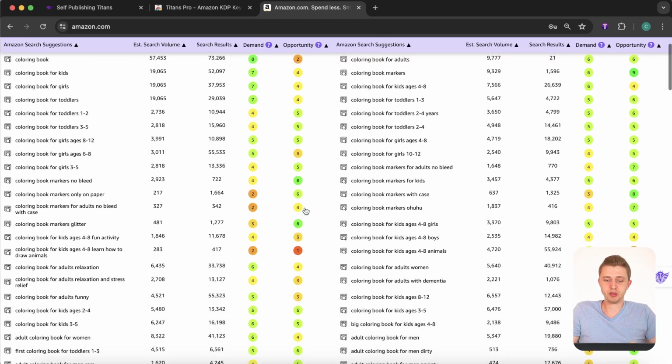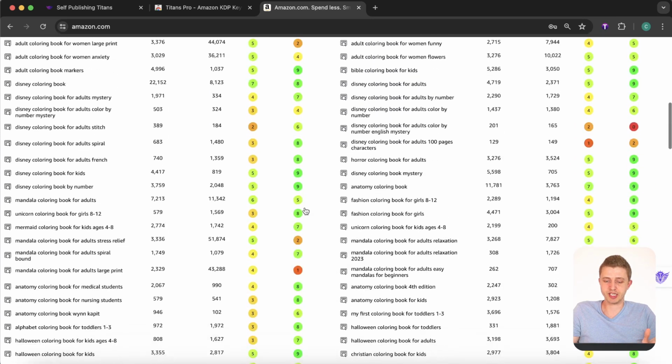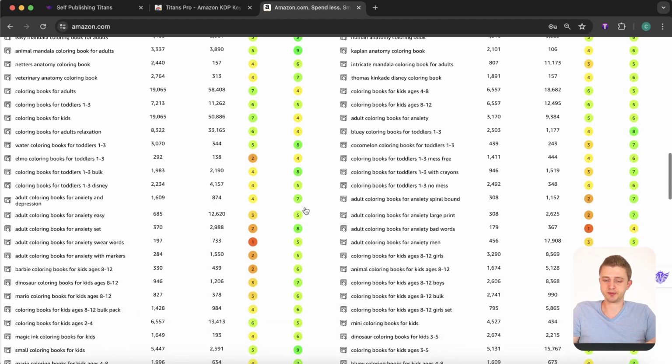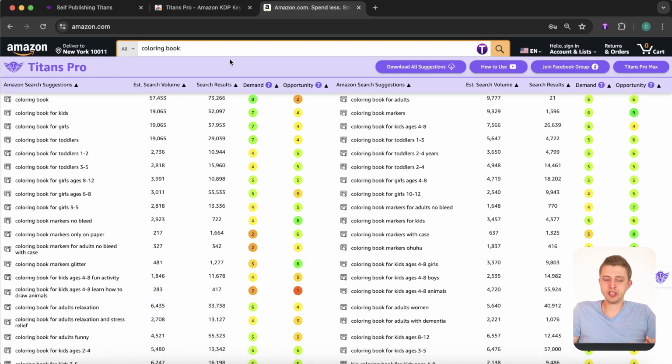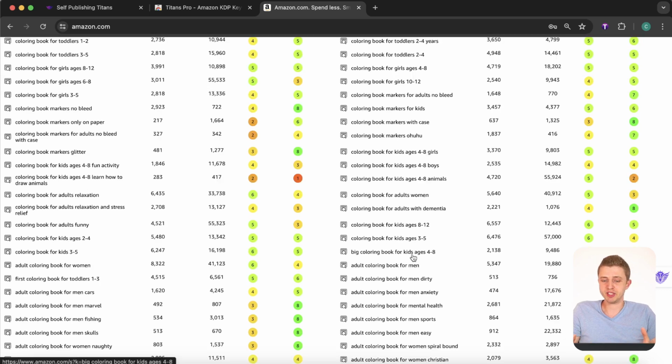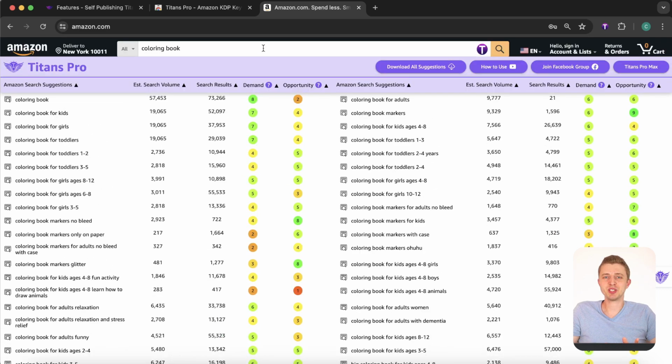So if you just look at coloring book and scroll down, you're going to see that there's an endless amount of suggestions right here. And as far as we know, our Amazon search suggestion tool gives more suggestions than any other search suggestion Chrome extension. Maybe this is not true anymore, but last time we checked, this was the case. So that's also something that we're quite proud of, because obviously the more data that you have, the better decisions you can make.